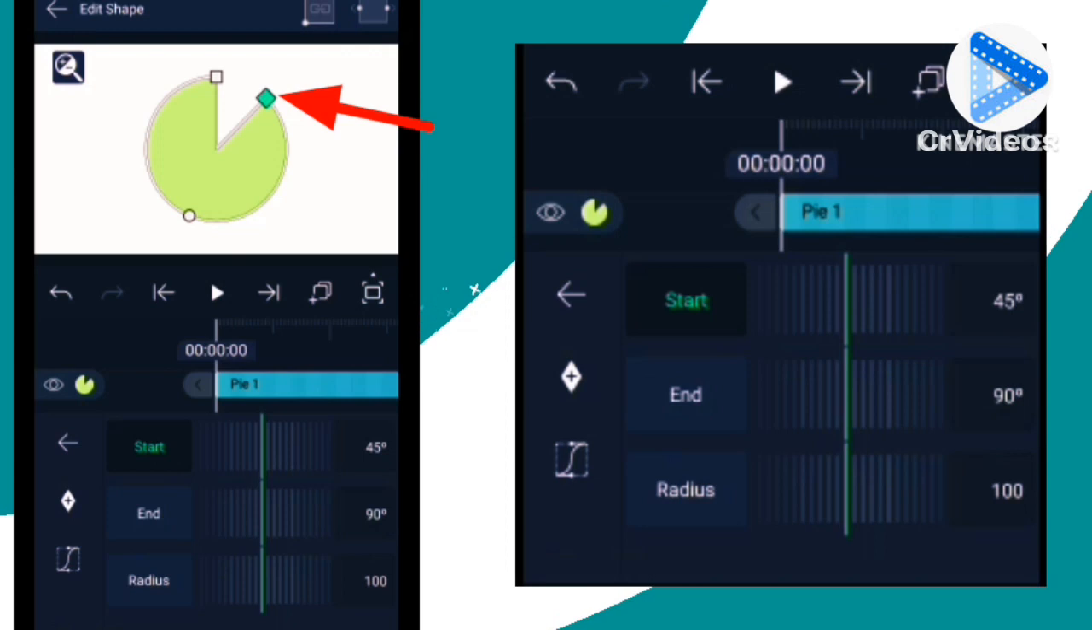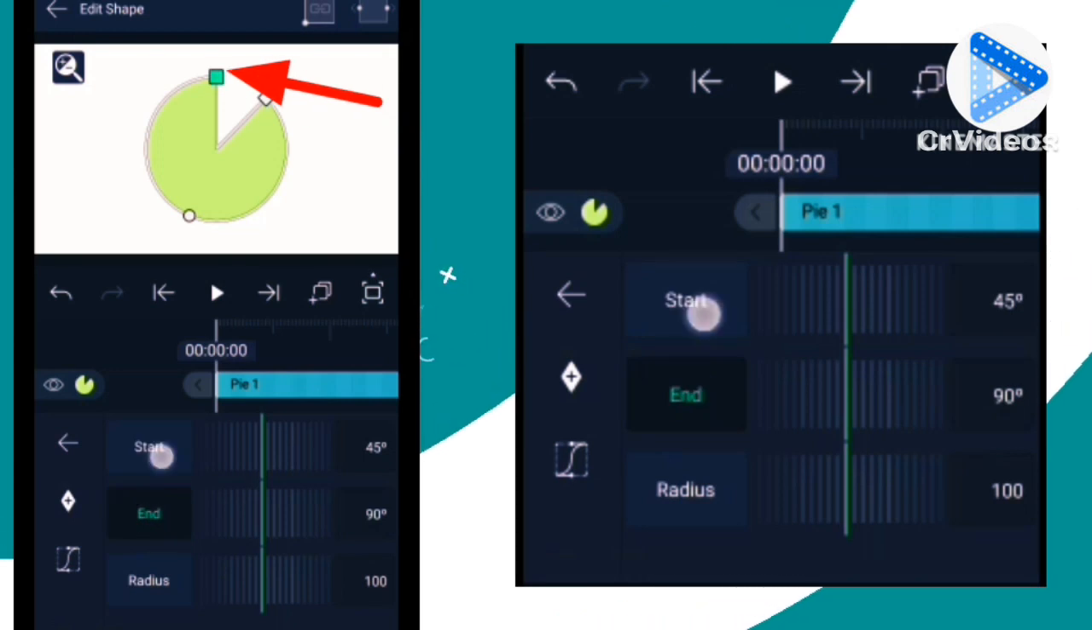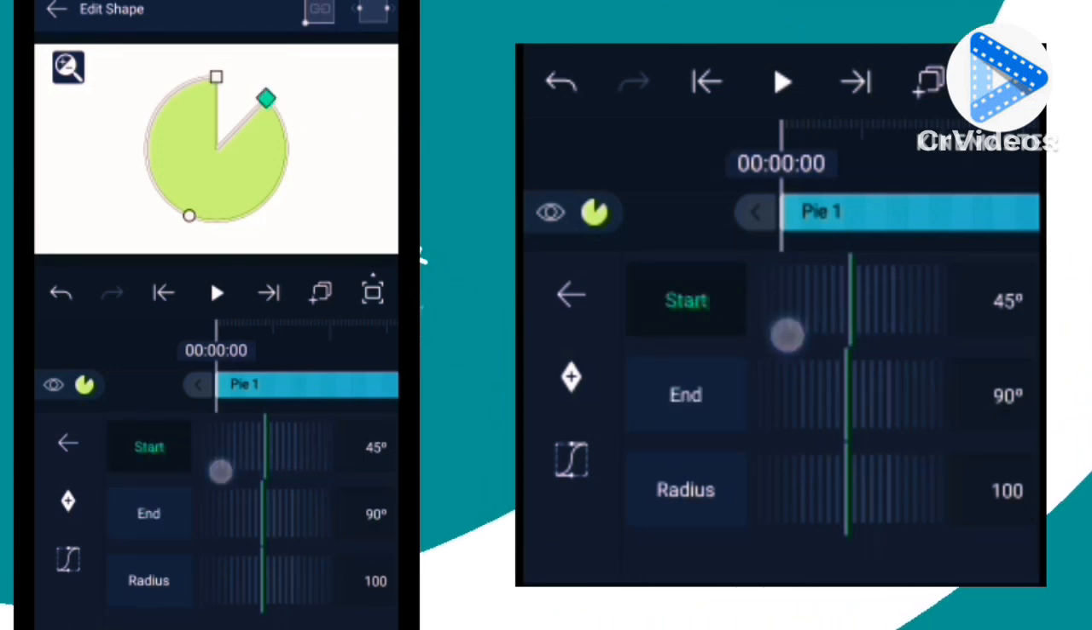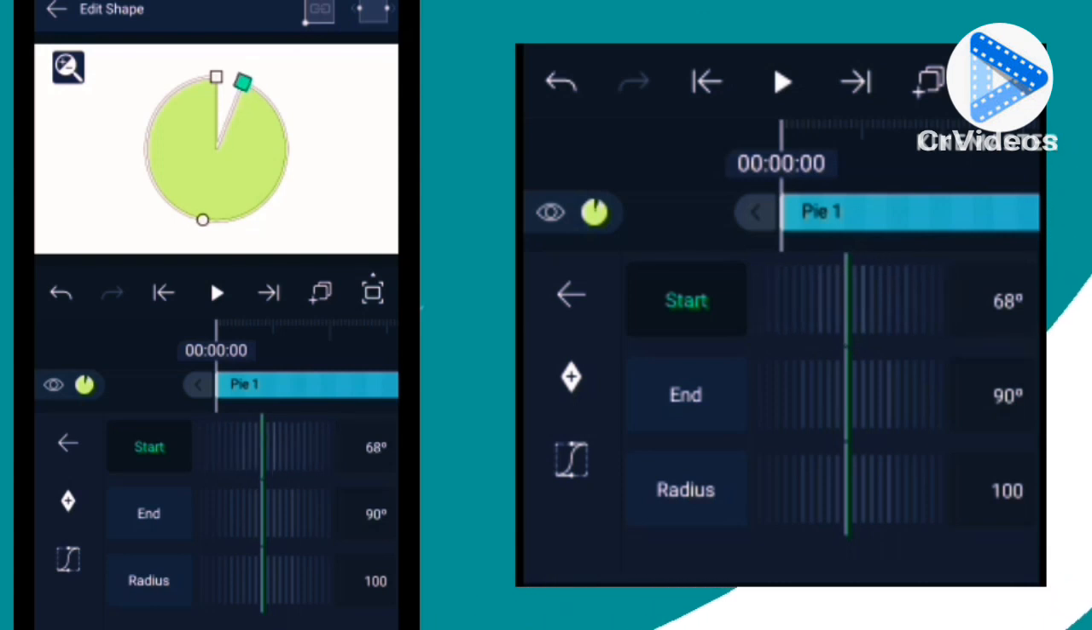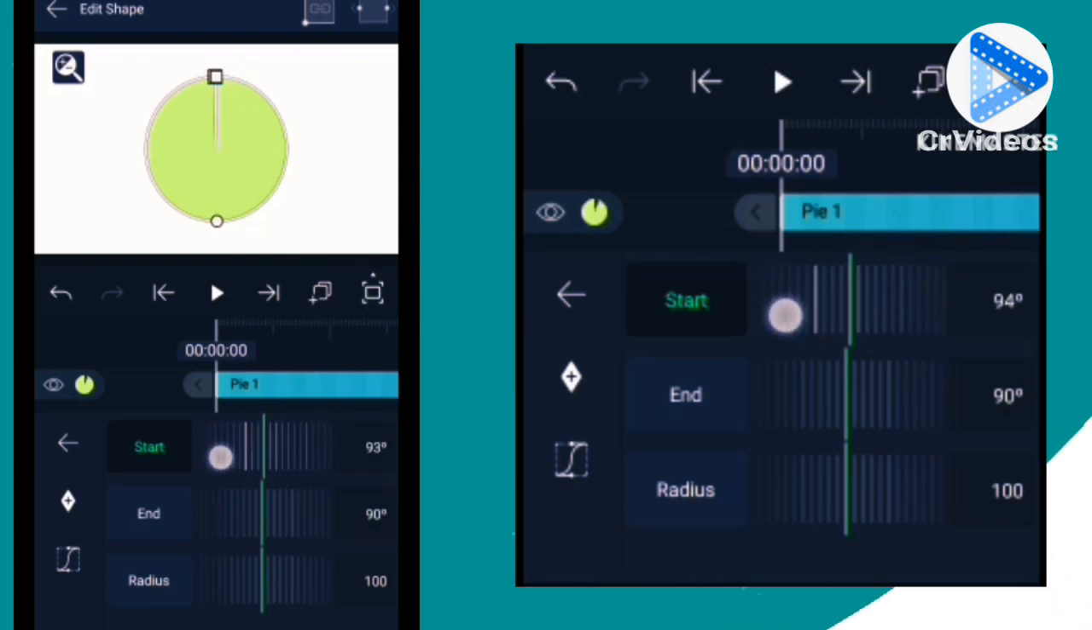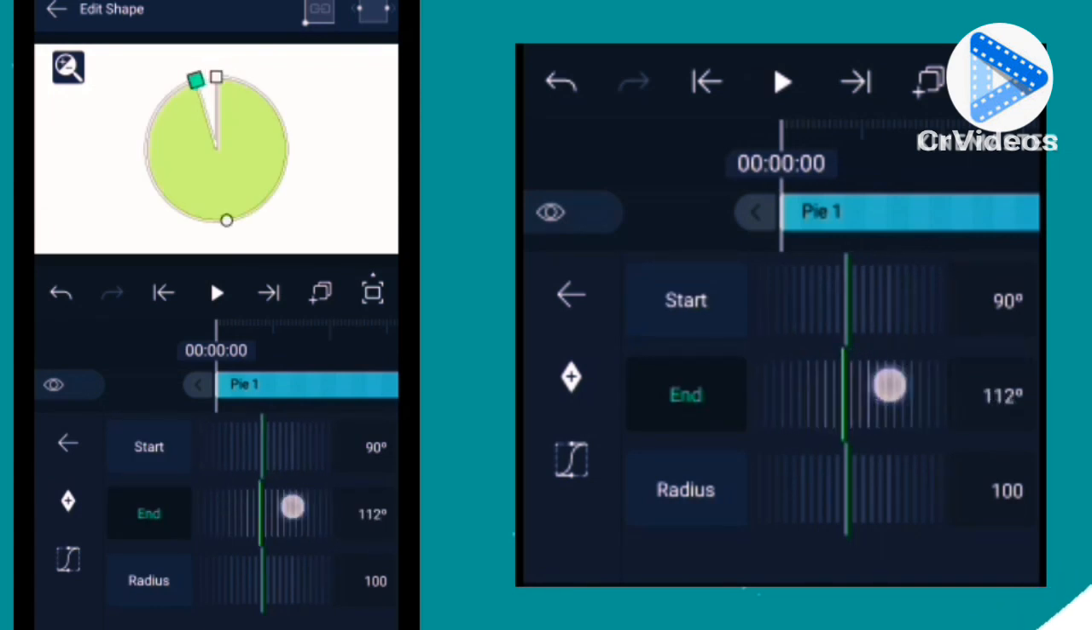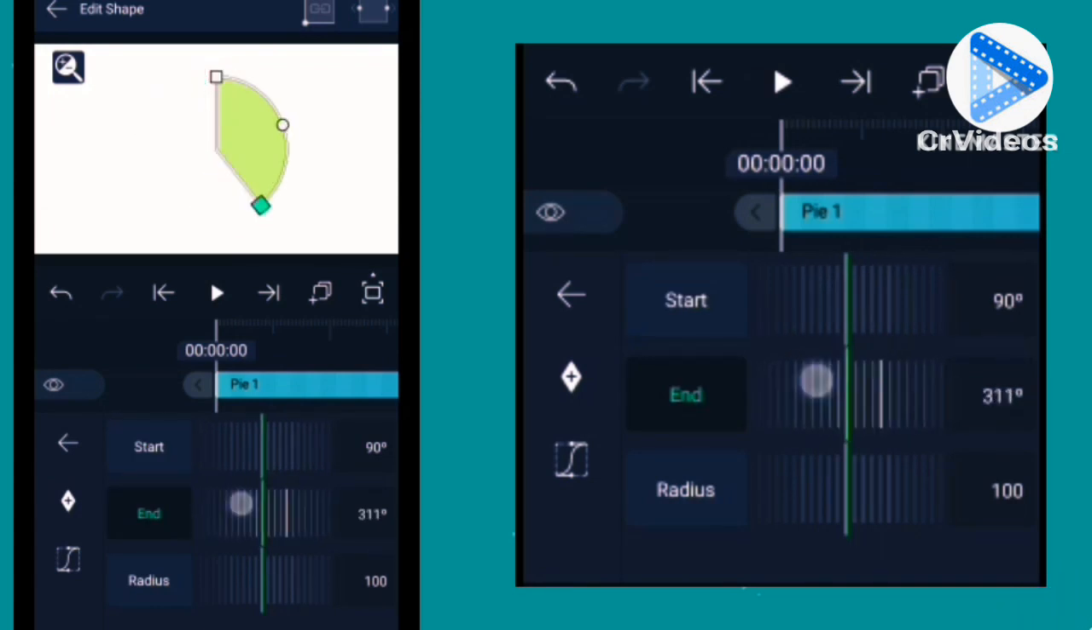This is the start point and this is the end point. Click on Start and adjust the position to your desired point. For this project, I want it to start at the middle, so I will adjust it to that point. After that, adjust the end point also to your desired point.